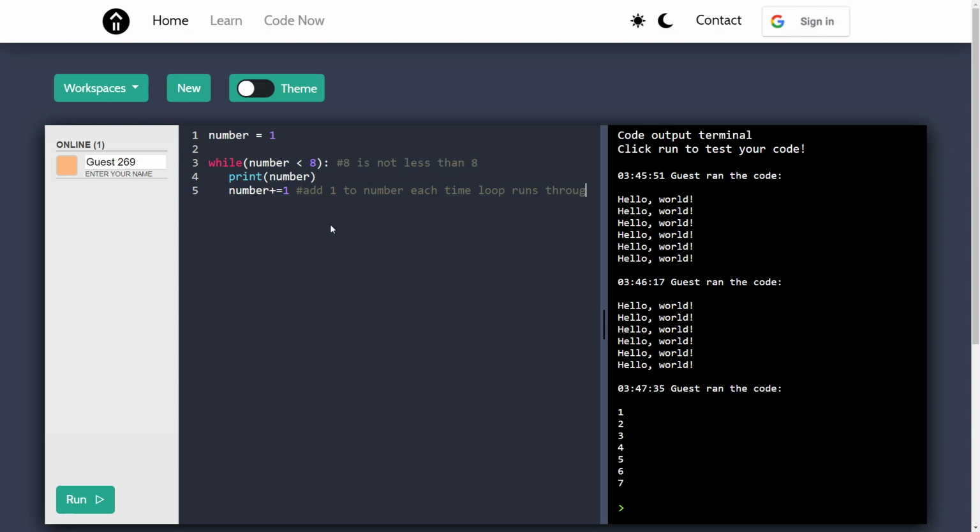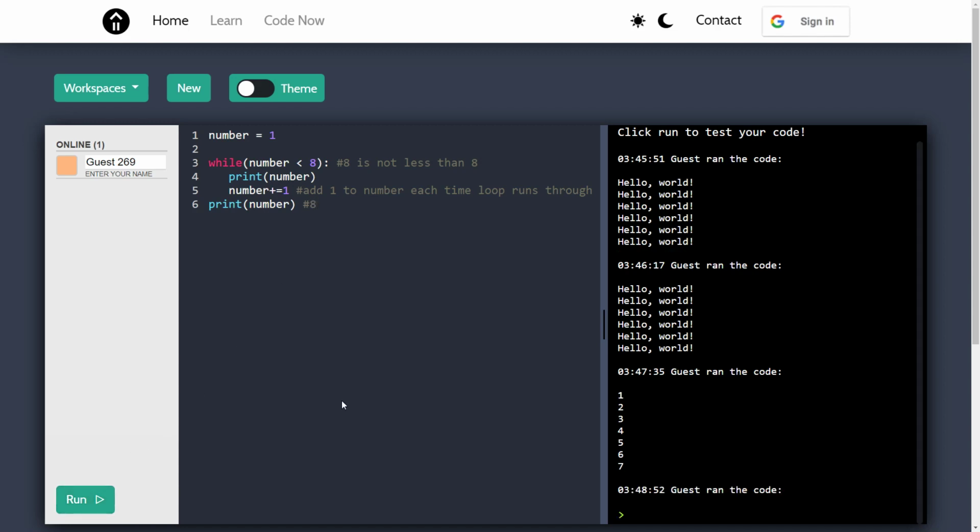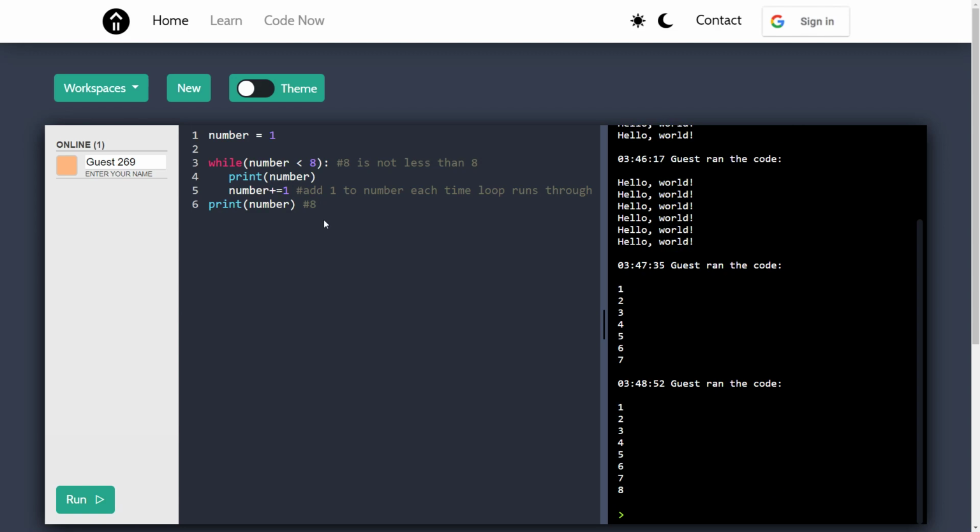So if you look here, this should be 8. Nice. As you can see, number is 8 here. That's why it didn't loop over again. And that's basically how a while loop works.